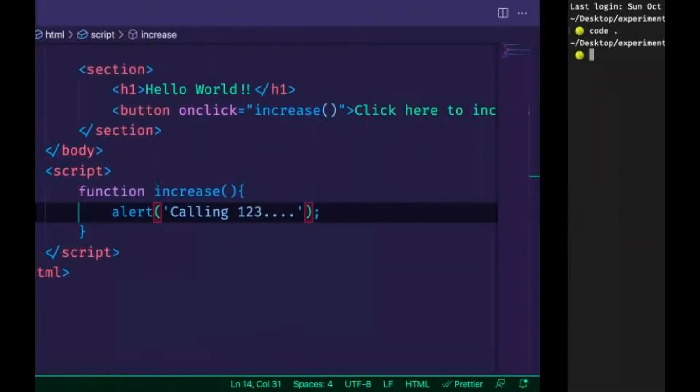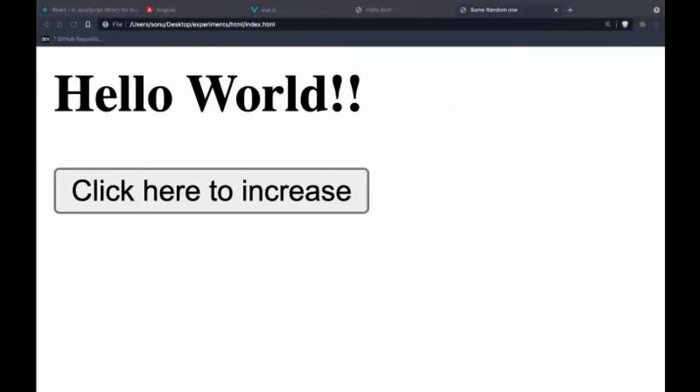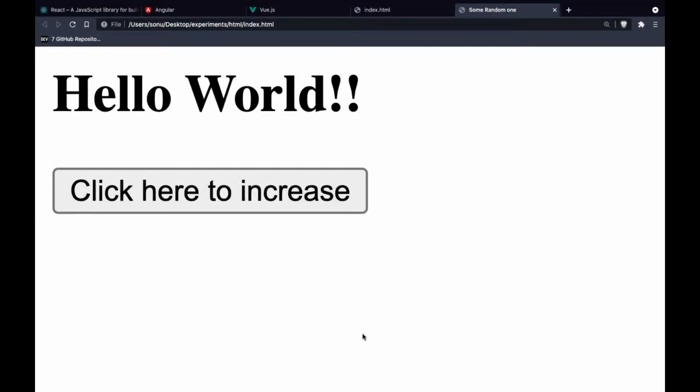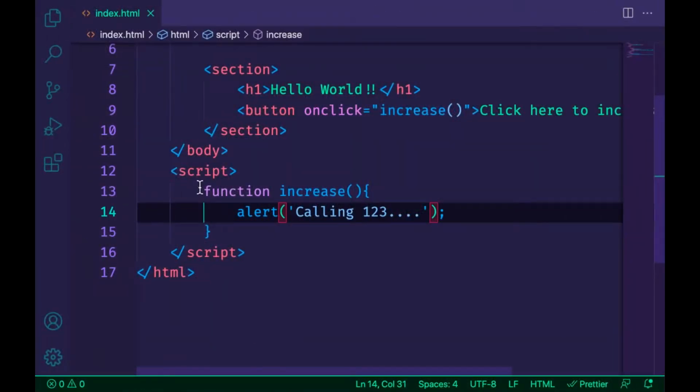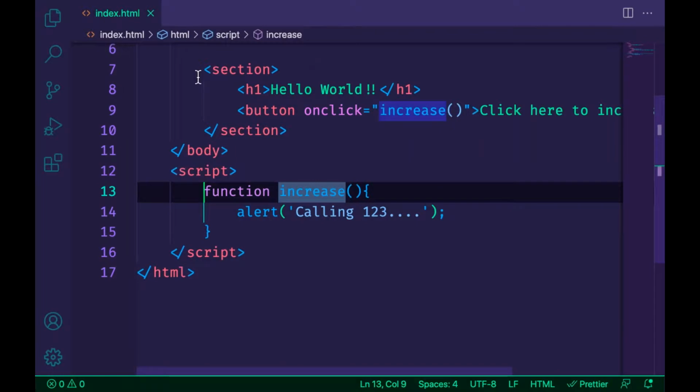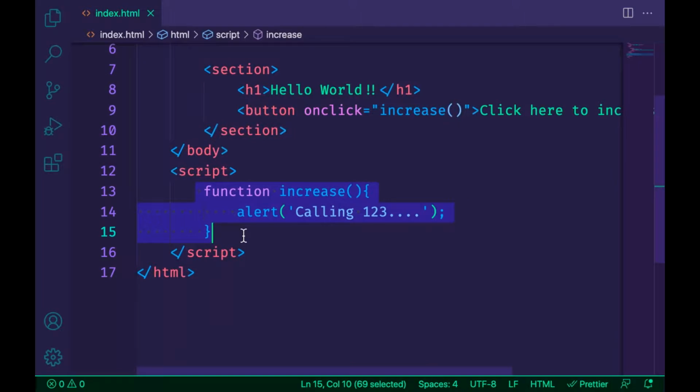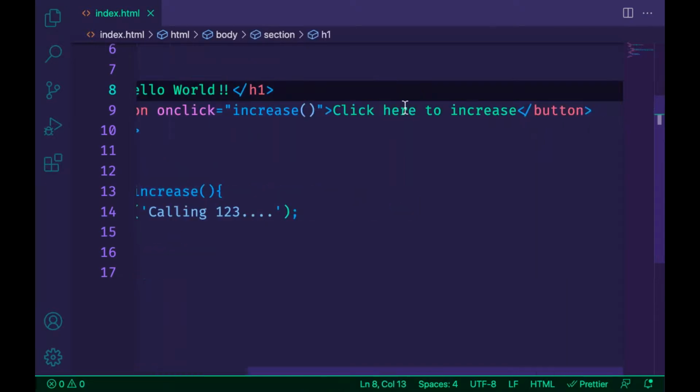Whatever you are constructing here, the text or button or image or anything, you can literally add some logic to it by writing some JavaScript. So this is a good example of working with HTML and JavaScript together. This is HTML, and this is JavaScript. I will show you one thing right now. Let me remove all these things.